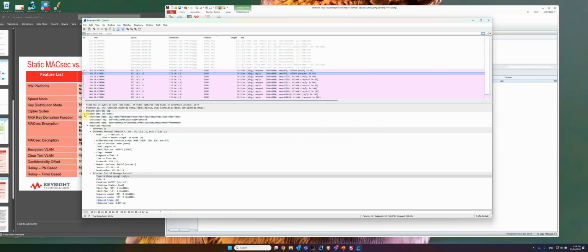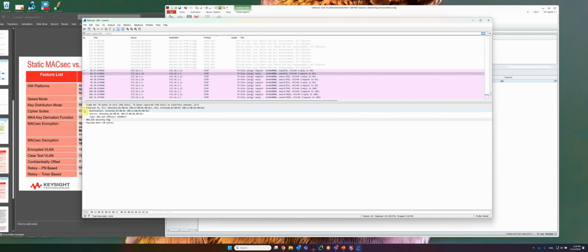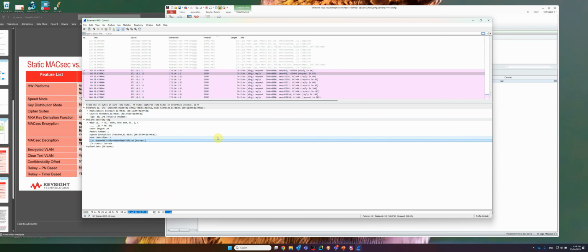And it's all secure. If you look at the packet here, you can take a look at the security tag. You can see the ICV is correct, so the integrity of the packet is correct. And they're pinging back and forth using encryption.